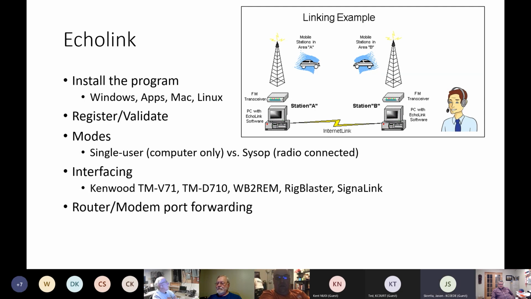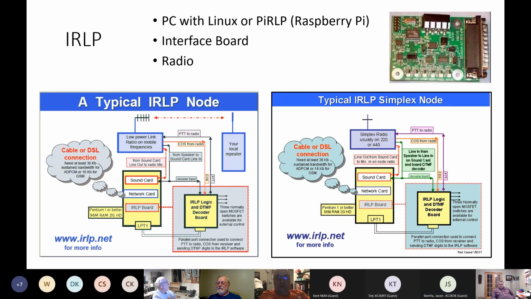So that's kind of an overview of what's involved with getting the software to work. I think we'll talk about IRLP, and then I think a little bit down the road I have some more information about the interfacing.